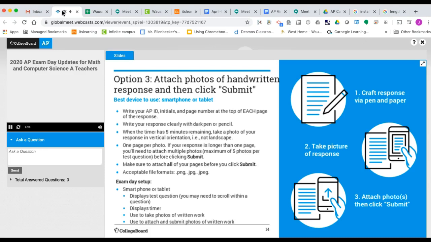The acceptable file formats are PNG, JPEG, and JPG. Students will be using that smartphone or tablet to look at the test questions, to see the timer, to take the photos, and to attach and submit their photos.